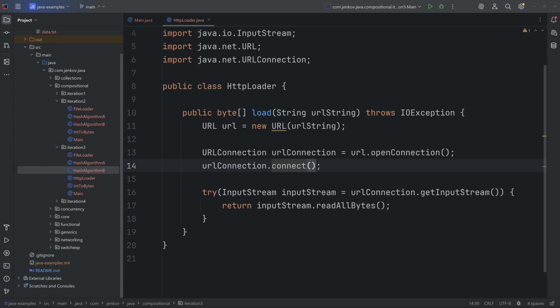Code-wise, the only thing that has changed from iteration 2 to iteration 3 is the addition of the HTTP loader class, which you can see on the screen here. It has a single load method. It takes a URL string as parameter, creates a URL object from that URL string, opens a URL connection, and then gets the input stream from it, reads all the bytes from the input stream and returns them as a byte array. So this is very similar to what is going on in the file loader, except this is using HTTP to access the file instead.